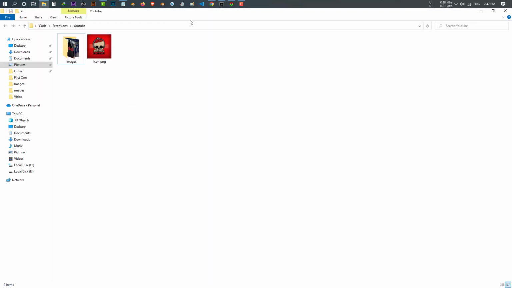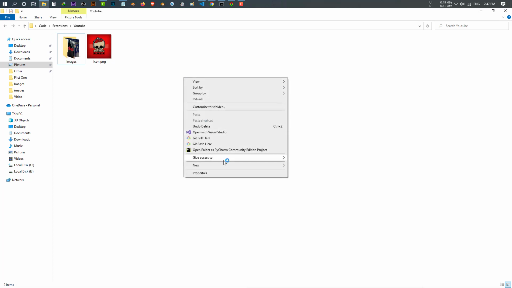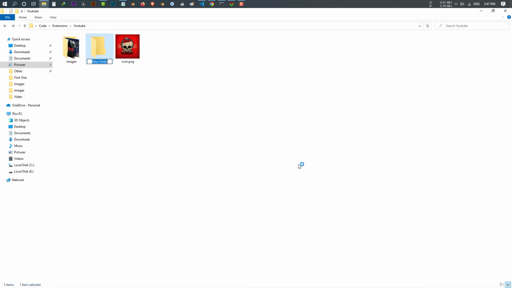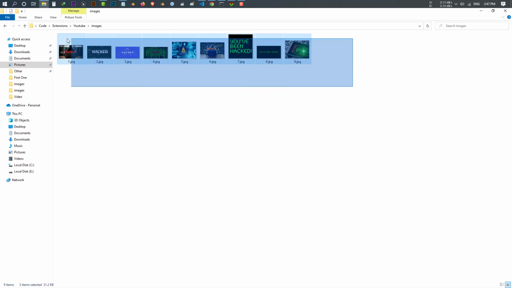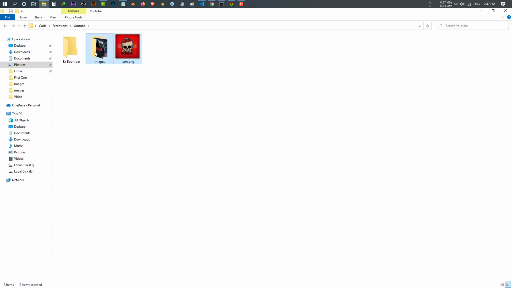So to make it, first of all, open the Visual Code editor. We make a folder, I call it EX for extension Bomber, something like that. As you see, we have two files. One is the icon and there's a folder called images. Inside this we have the images we want to replace with. We just need that. You can use any image, any icon you like, it doesn't matter.